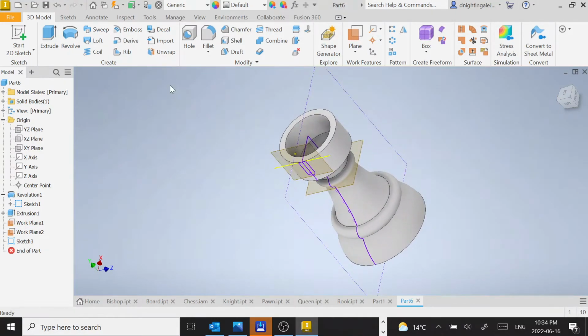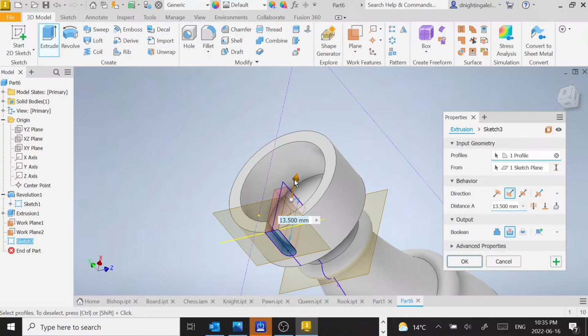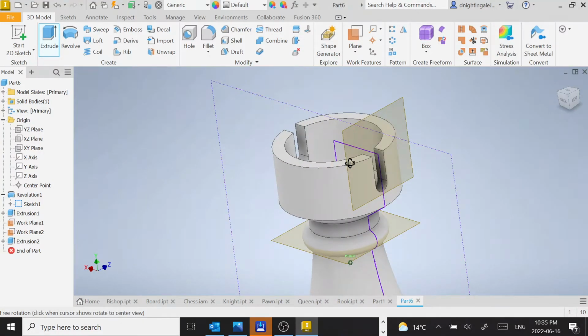So now what I'm going to do is go to Extrude, and I'm going to click on that profile just created. I'm going to change my boolean to cut, and I'm going to extend this arrow all the way through and press OK. So now I got two here.